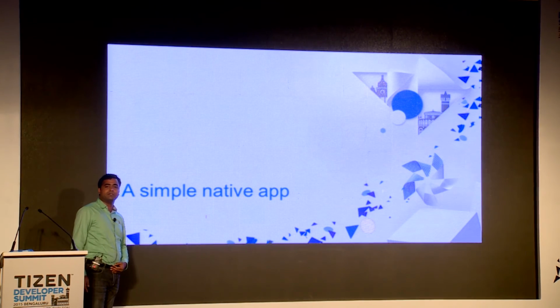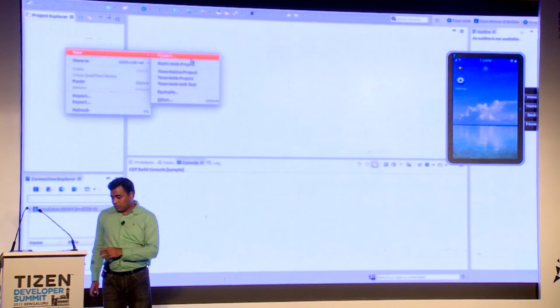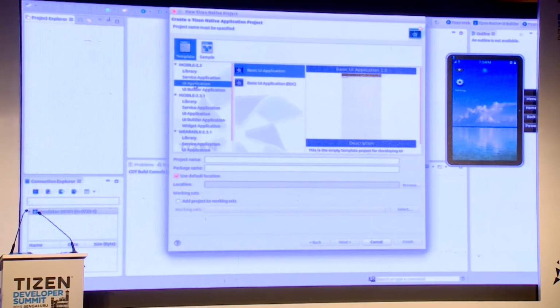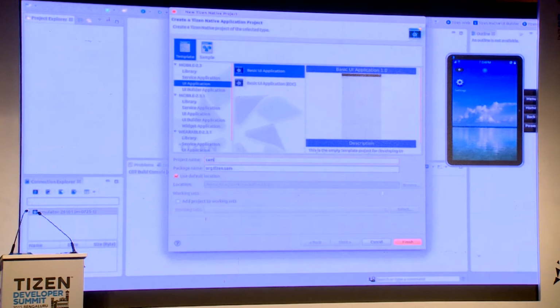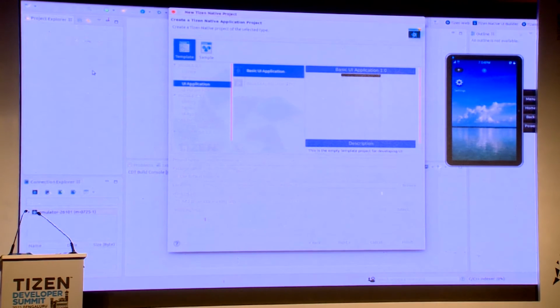Can we have the video? So this is a simple native application. It doesn't have any EDC or use any kind of UI builder. It's a plain, simple hello world application. Is it visible? Yeah.